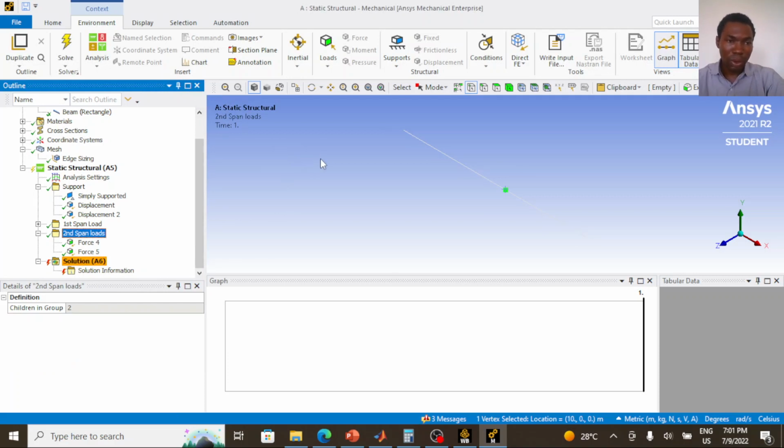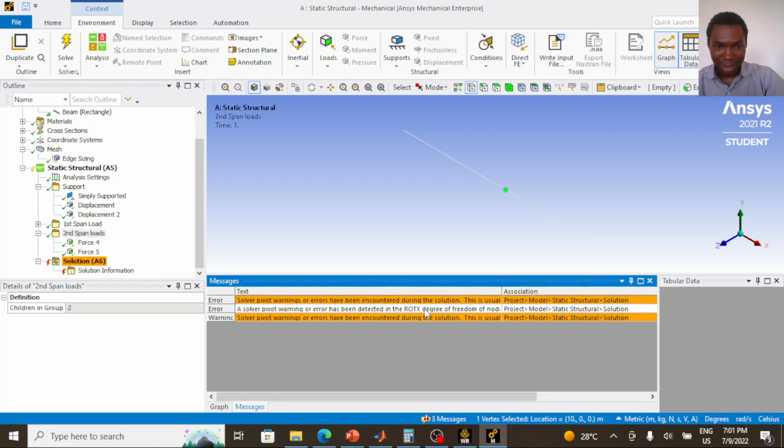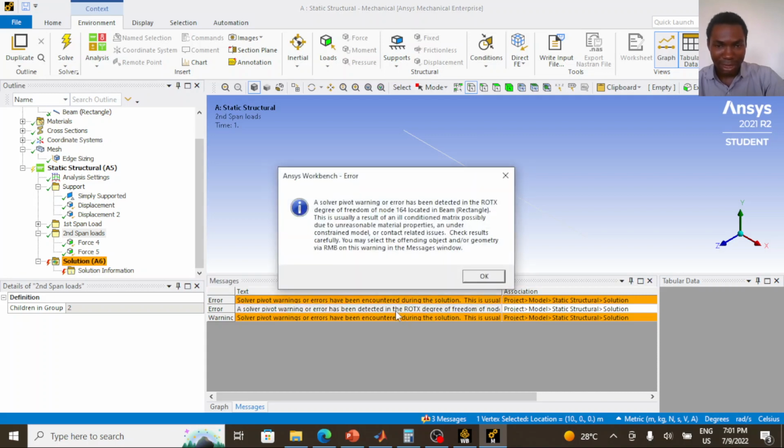Well, we got an error. Wow, so what are we going to do? Let's see the error. A solver pivot warning or error has been detected in the rotational degree of freedom of node 164 located in the beam. Okay, I think I know what we need to do to fix this error.